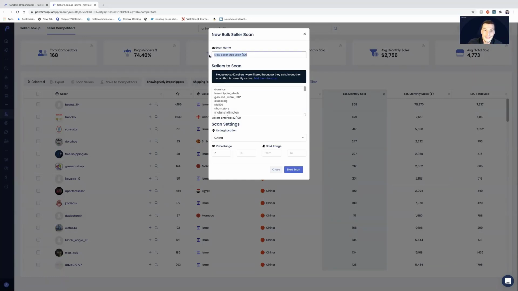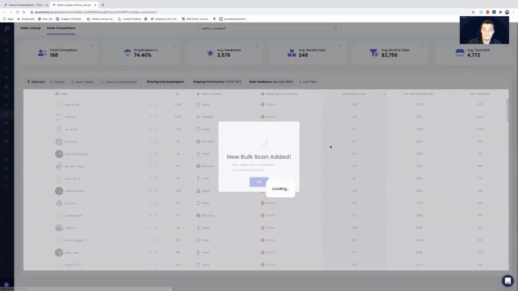So I'm just going to name this scan "dropshipping from AliExpress number 1". Let me just copy this so I can paste it later. And then I want to make sure that the listing location is from China. And one more thing is I want to make sure that it doesn't scan products that haven't been sold at least 3 times this month. So when this is all done, I'm just going to start the scan.